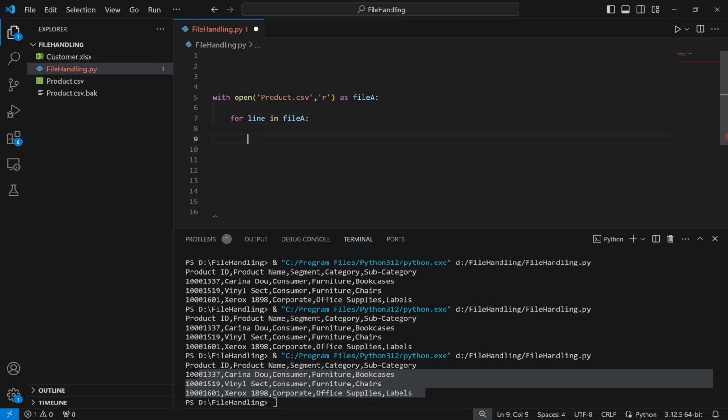I'm going to use this open method with product.detail as file B, and the mode is going to be W mode. W mode is used for writing, and this product.detail.csv file does not exist, so it is going to create it first. File B is the pointer. So now for file B, I'm using file B dot write.